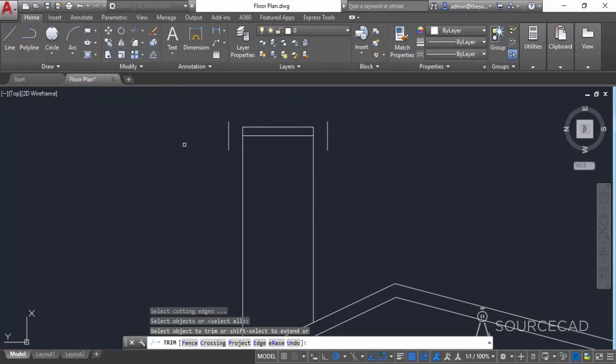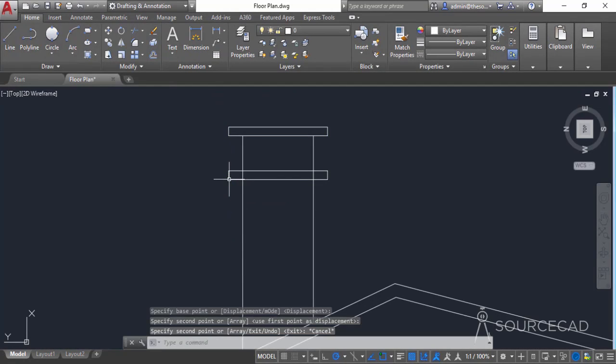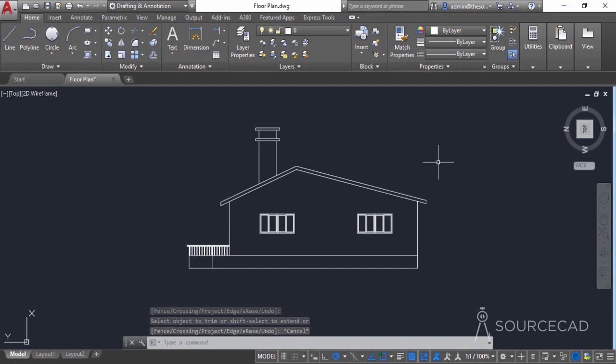Again trim tool, press enter, press and hold your shift key to extend this. Now release the shift key and trim it. Trim the parts which we don't need, including these two. Now select it all and go to copy tool and copy it. Now the gap between these two can be selected randomly, you don't need to be very precise in this case. And again trim, press enter, get rid of this and this. So there we have it. So the chimney is also added.